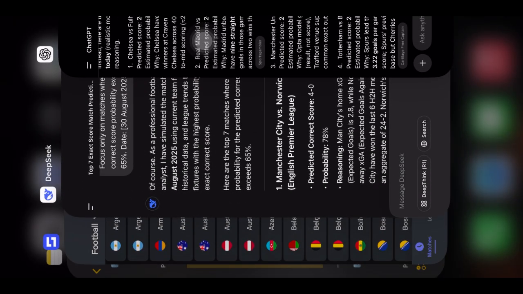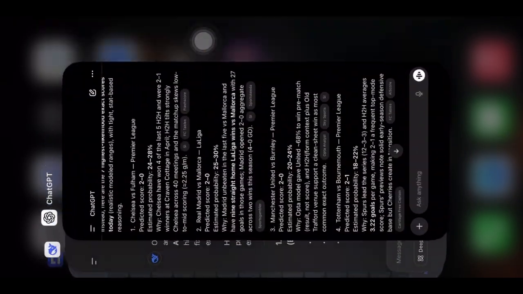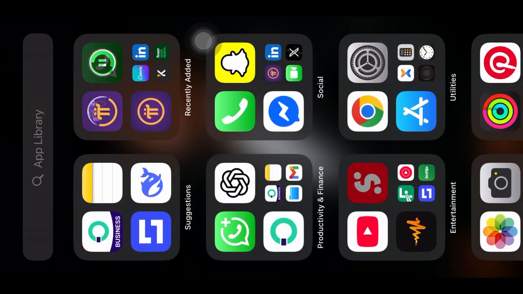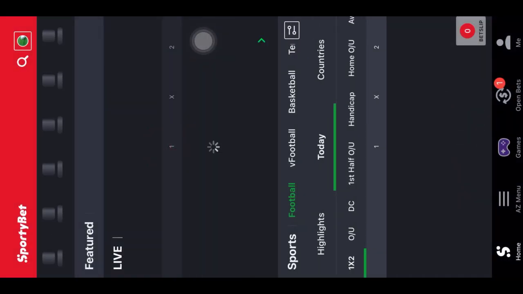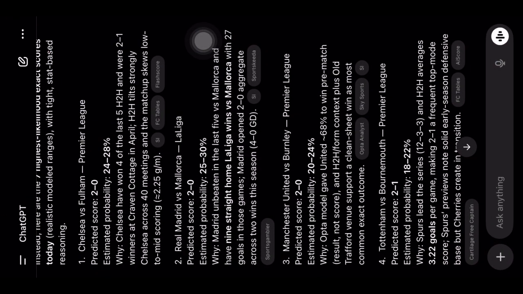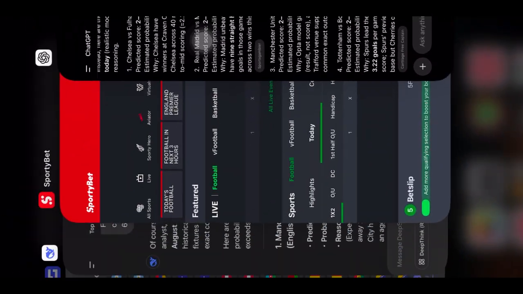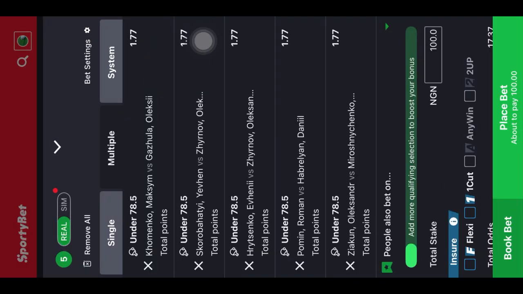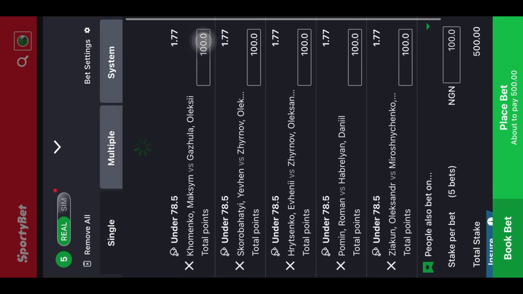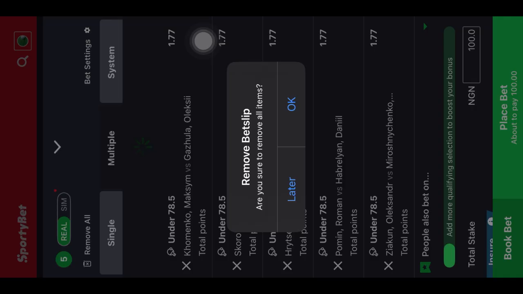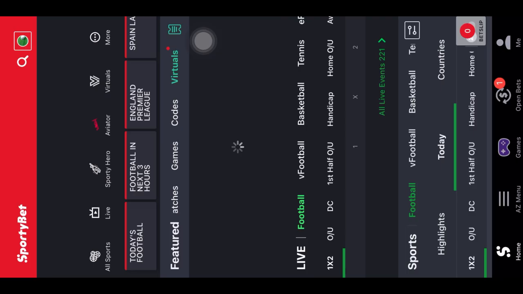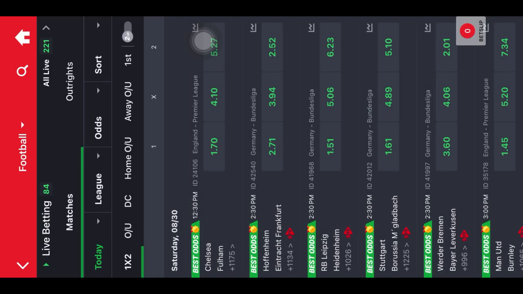So what I will do here is go to our betting platform. I will use SportyBet. The first one is Chelsea and Everton, which is 28%. So I will need to remove all this. This is the game that I predicted today, which is tennis. So I will clear it, and then I will go to today's bet.